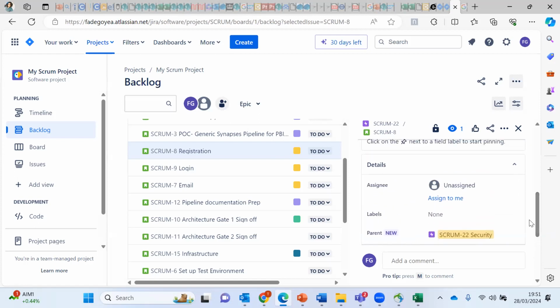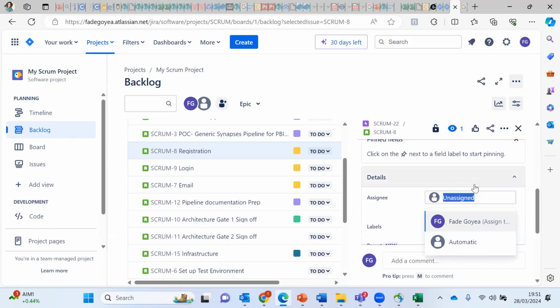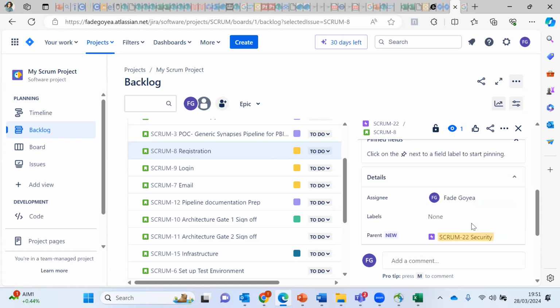Now let's go back up to assignee. Let's say you're in sprint planning and you want to assign a ticket, a story, to someone. You have that box in there. When you click on it, it gives you a drop down of your team members, and you can just select whoever you want to assign that ticket to.